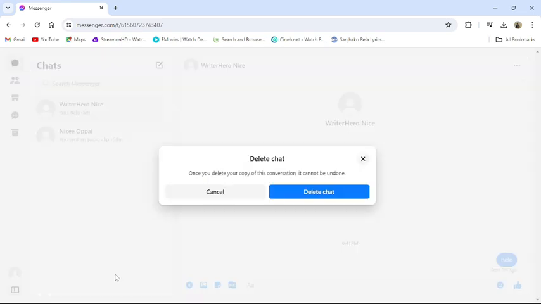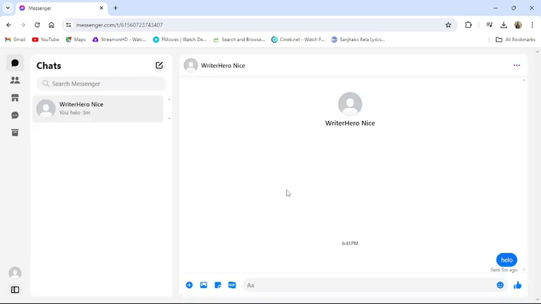Click on delete chat. Then click on delete chat again for confirmation. Then your chat will be deleted permanently. This is how you can delete your chat in Messenger on PC.